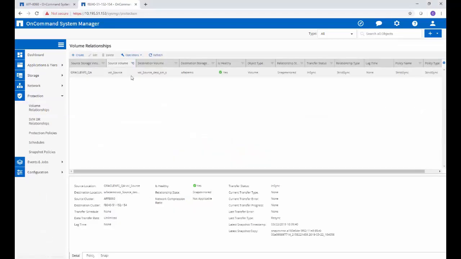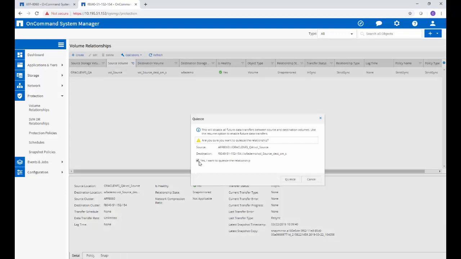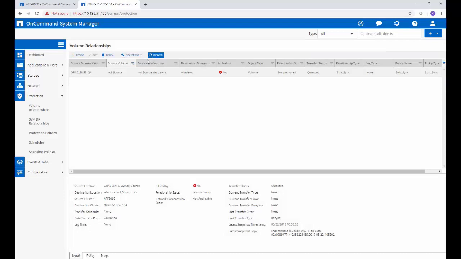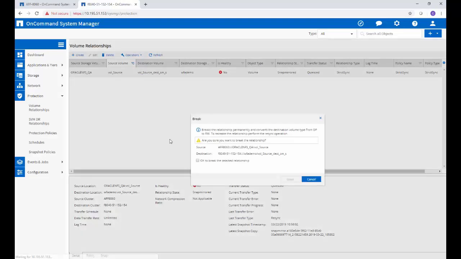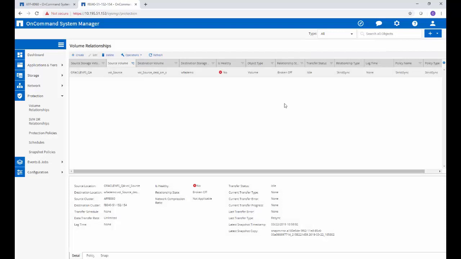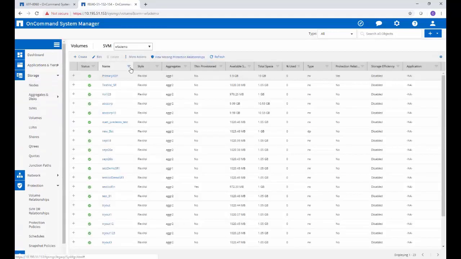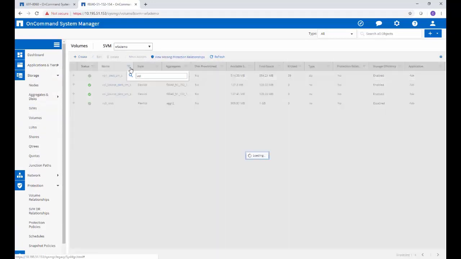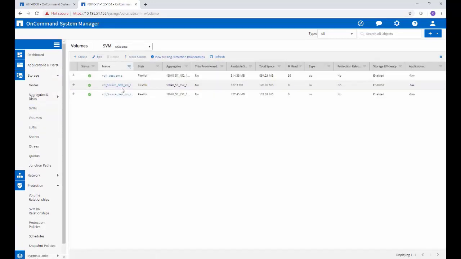Now, in order to fail over to the secondary storage volume, the first step is to quiesce the existing SnapMirror Synchronous relationship, check the checkbox, and click on quiesce. Once the relationship is quiesced, the next step is to break the relationship. Now the relationship status is shown as broken off. What you will notice is that the destination volume of the SnapMirror Synchronous relationship is now of type read-write.